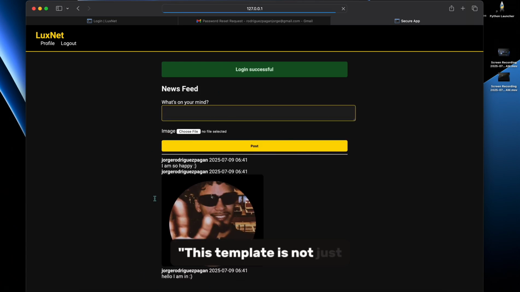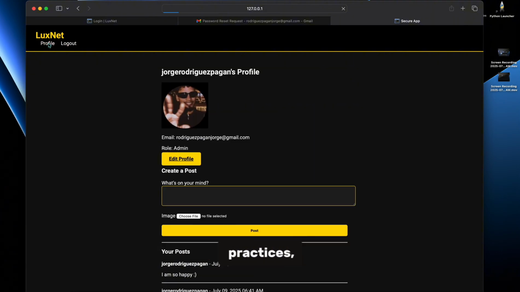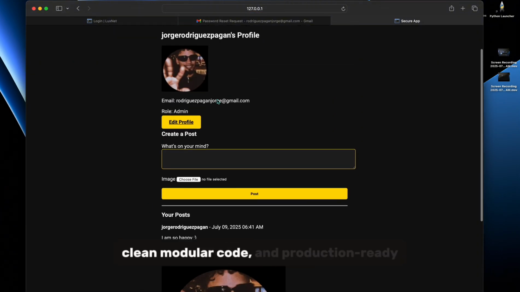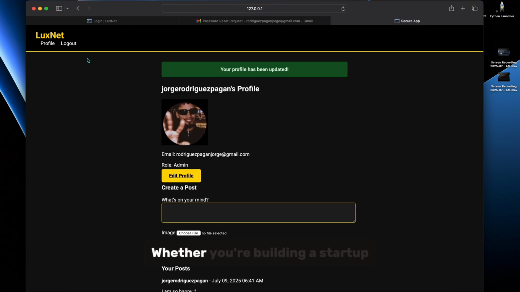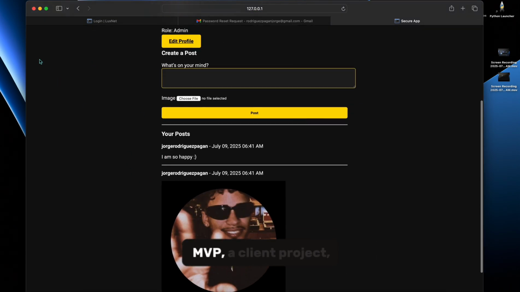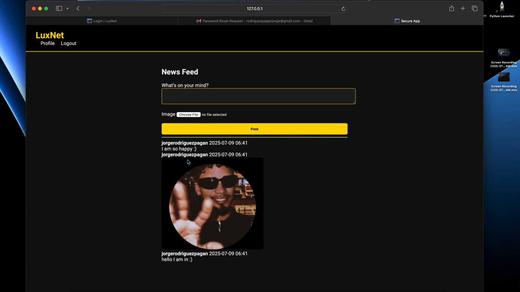This template is not just about functionality. It's built with real-world security practices, clean modular code, and production-ready features to accelerate your next project. Whether you're building a startup MVP, a client project, or a secure internal dashboard, this template gets you there faster and safer.